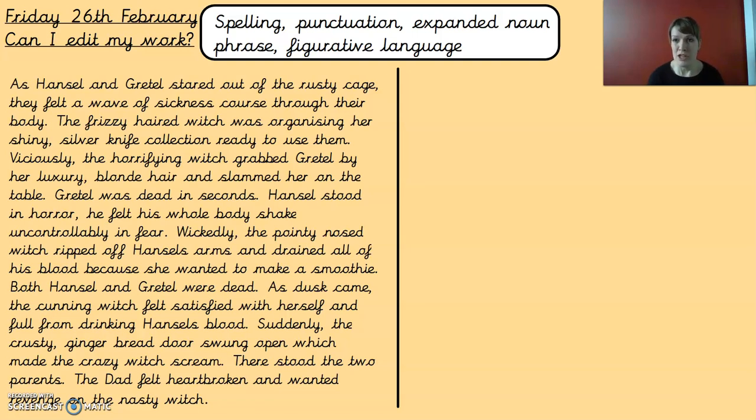So there's lots of different ways to do this. You can grab yourself a pencil or a pen and just write over your piece of work and add bits in here and there. Or you can rewrite the end of your story, your tragedy. But we're going to focus on 4 things today. So we'll be focusing on your spelling, your punctuation, expanded noun phrases, and figurative language. So that's what we want to improve on today.